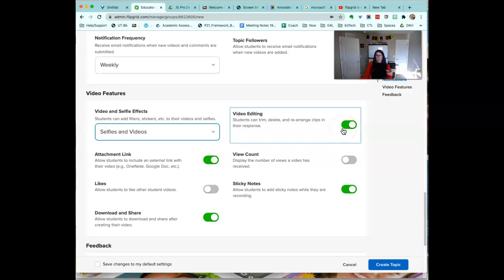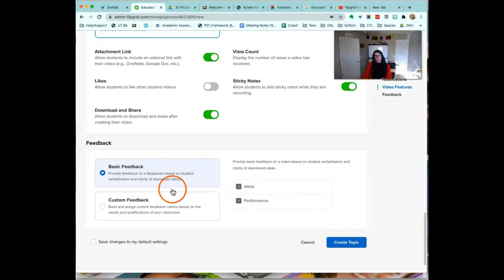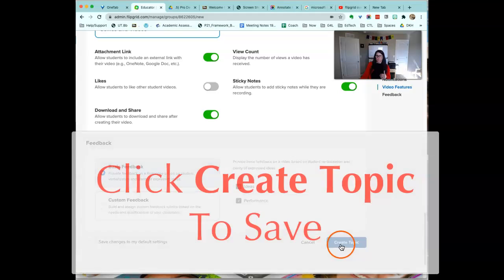I allow them to edit, which lets them trim the ends. I do not put a view count on the videos because I don't want that count to show to the class. And I do allow them to put sticky notes up on their recording. In this section, you can play with the basic and custom feedback. You can build custom rubrics and send feedback to students on each video that they post if you like.